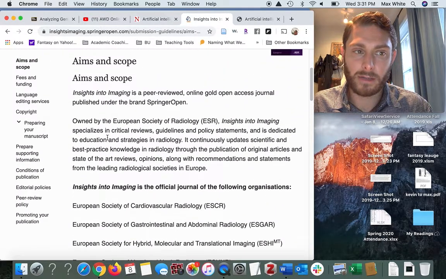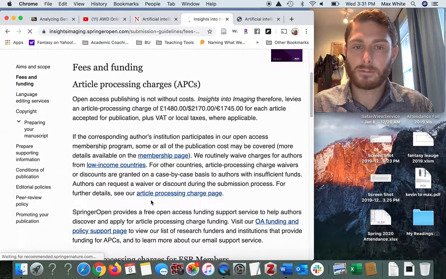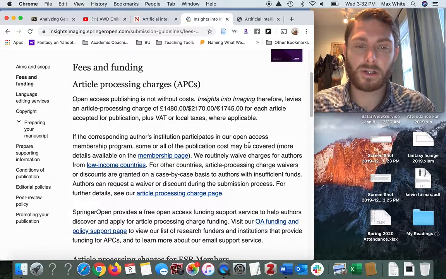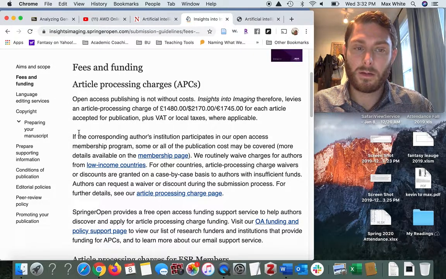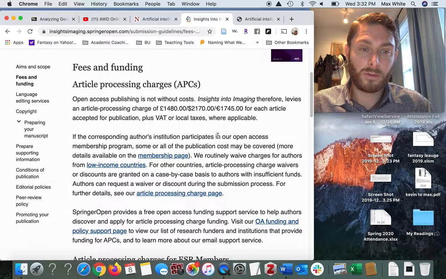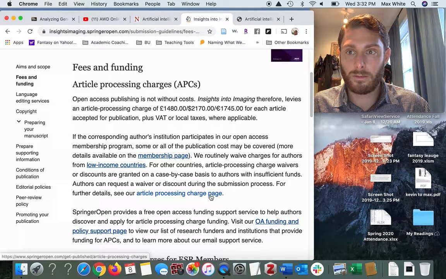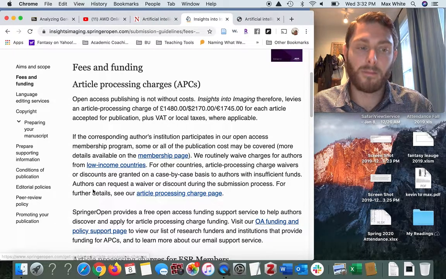You can also look at things like, let's see, fees and fundings. Holy crap, an article processing charge of $2,170 for each article accepted for publication. However, if the corresponding author's institution participates in our open access membership, some or all the publication costs may be covered. We routinely waive charges for authors from low-income countries. So this tells you that they want people to contribute to their movement. They're interested in publishing knowledge, not necessarily making money.